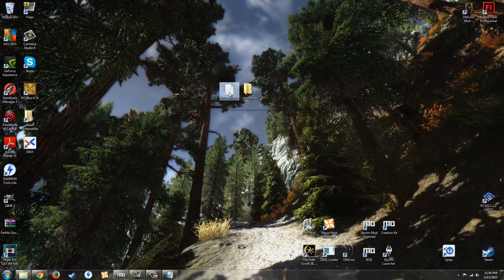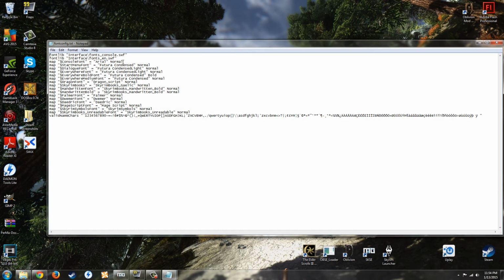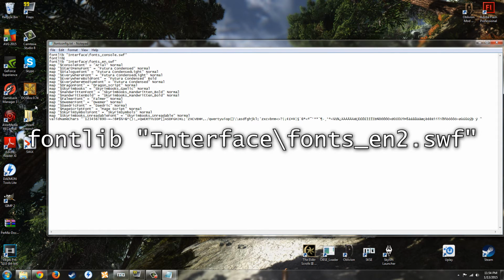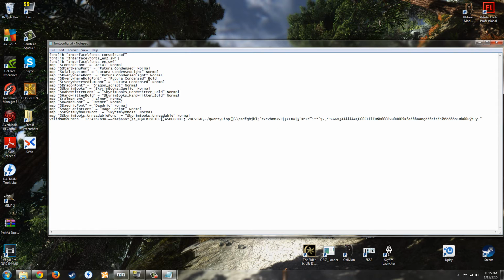There we go. And I'm going to exit out. And I have fontconfig.txt here. I'm going to open it up. And as you can see here, here are the fonts that Skyrim uses. They're embedded into SWF files. And we're going to go ahead and add a new font library. So create a new line. Type fontlib space quotes interface / fonts underscore en2.swf end quotes.